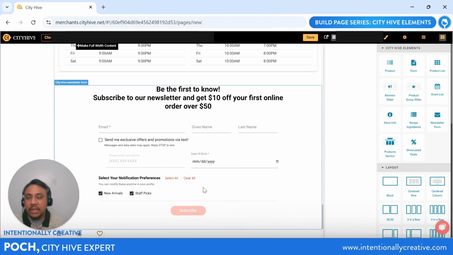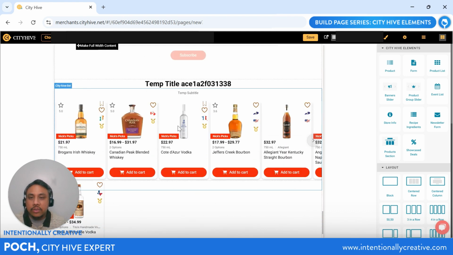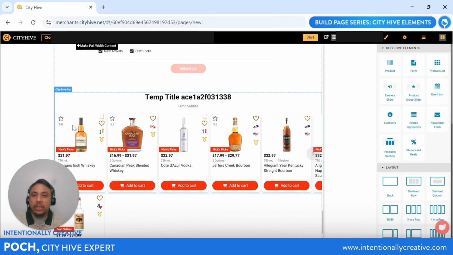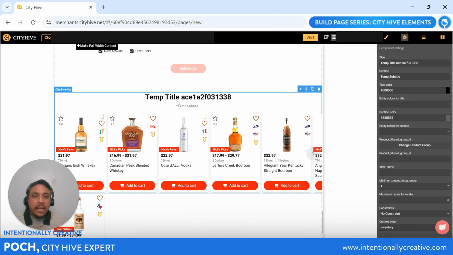So you can put in a product section here. Let's drag that in. So for the product section, you can display products here. You can put in a title for those products, and you can also change a product group. So this is basically a product group with a title that you can use to describe this product group and a subtitle that you can use to further describe that group.